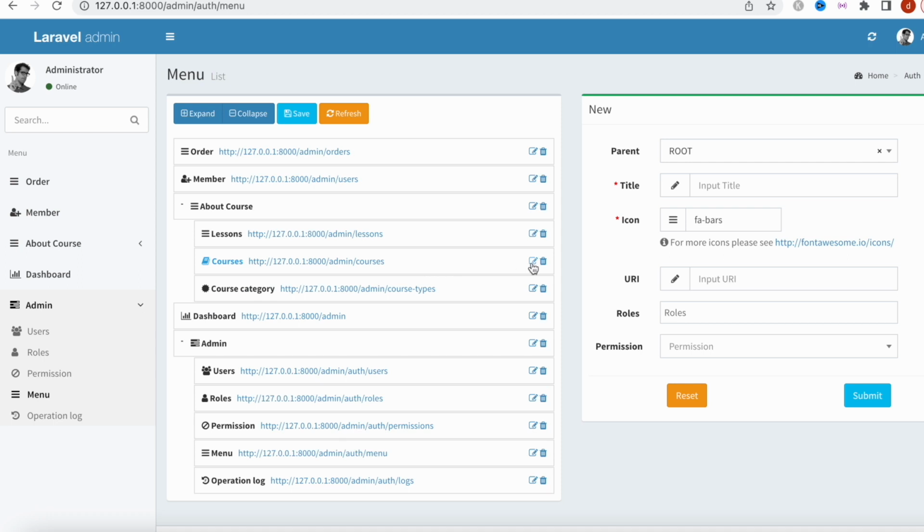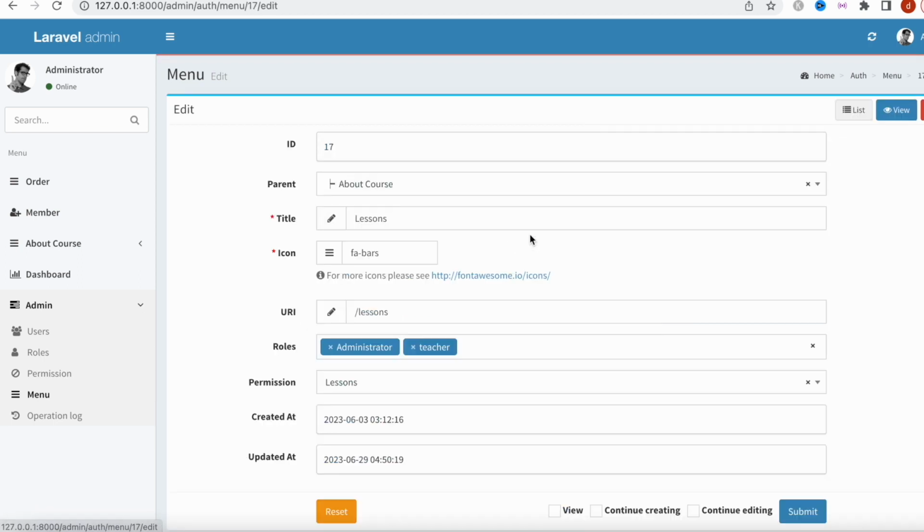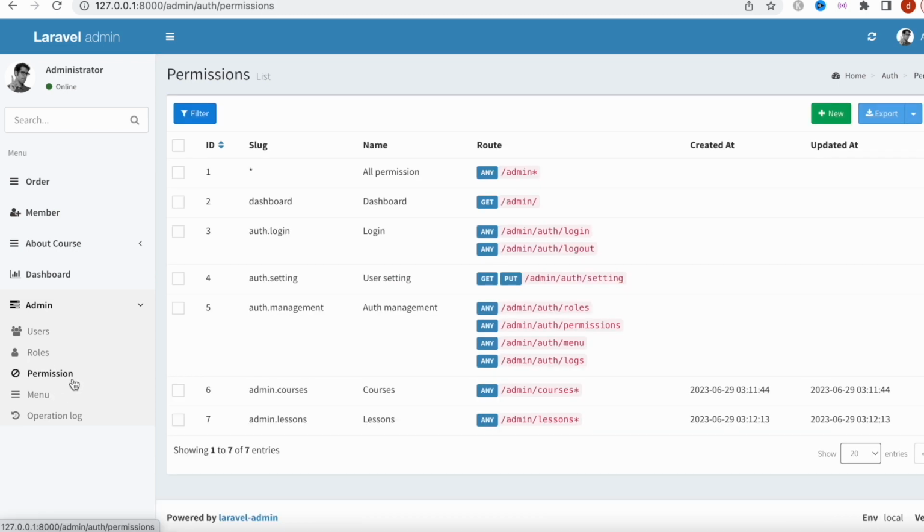And for lessons itself, we need to do the same thing. We need to assign the role as administrator and teacher, and you have to have this as our permission, like lessons. Okay, right, so we have to have this. I don't think I have changed anything else.